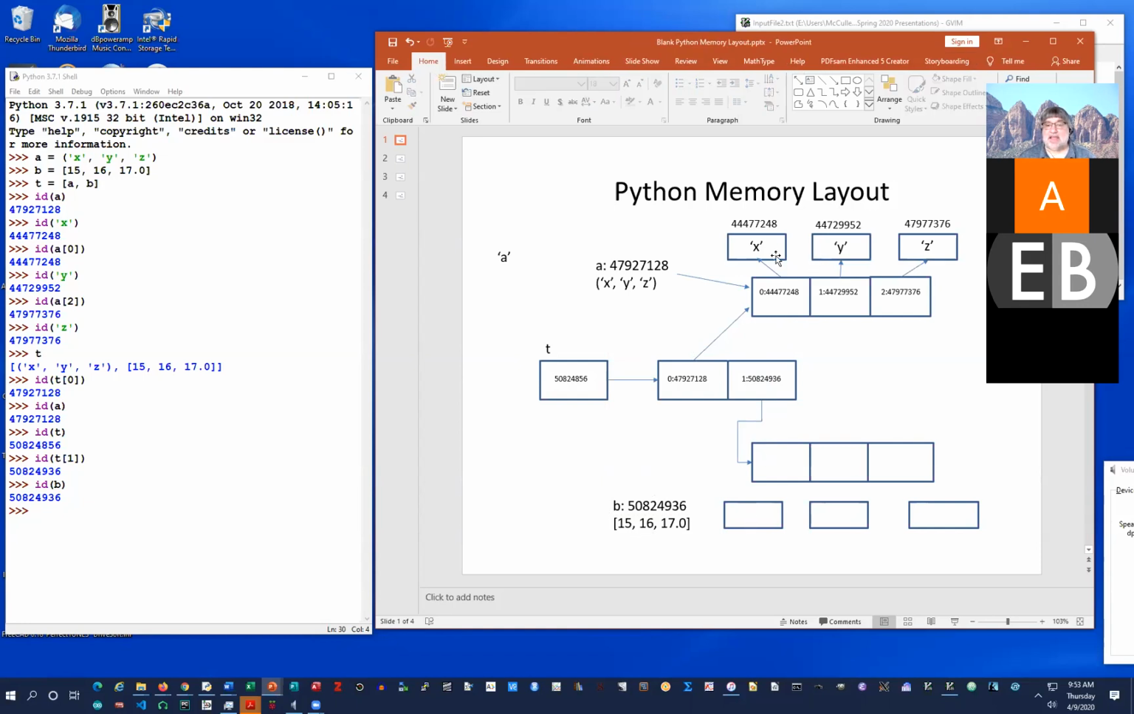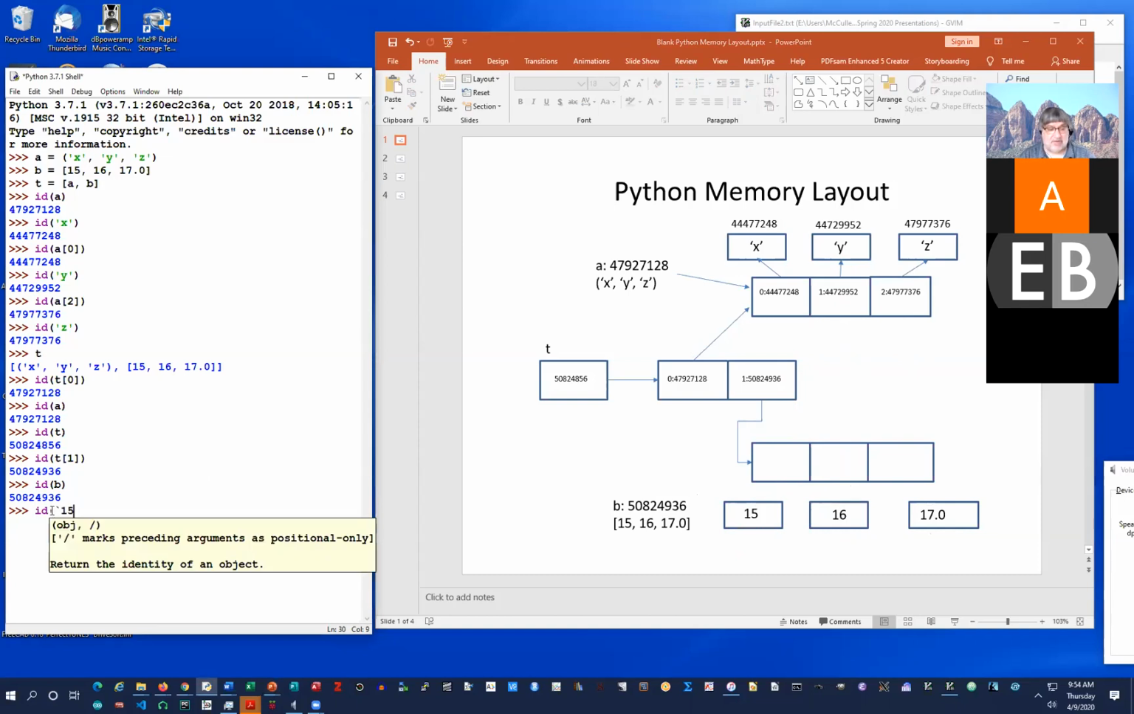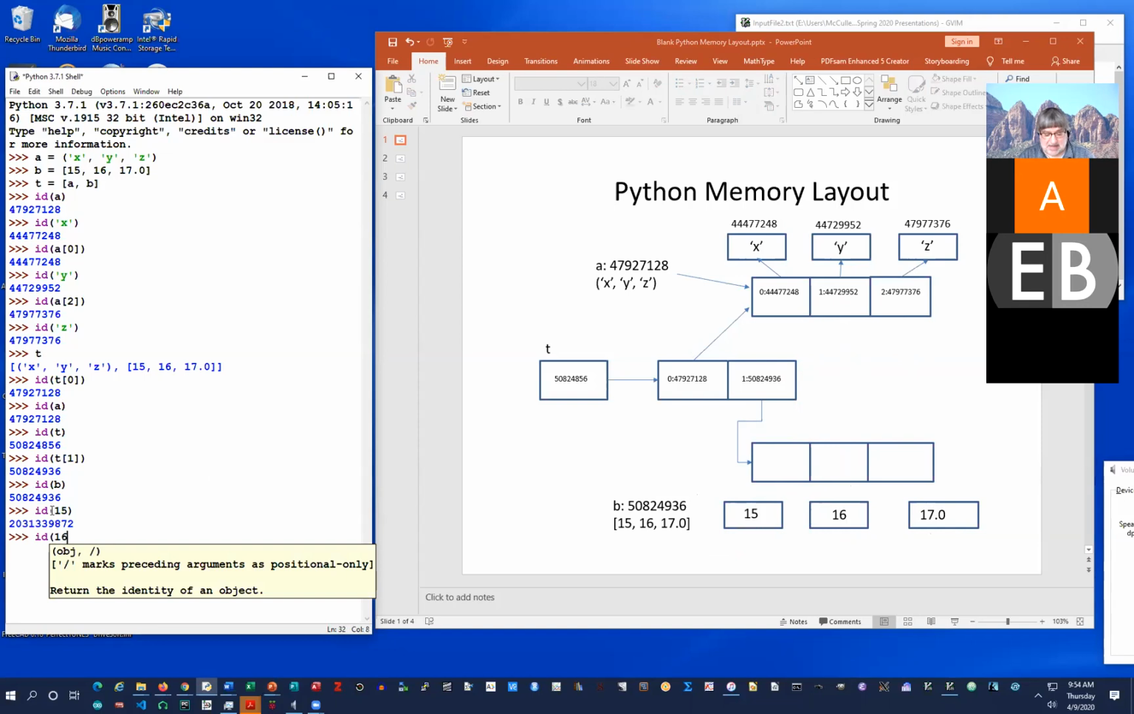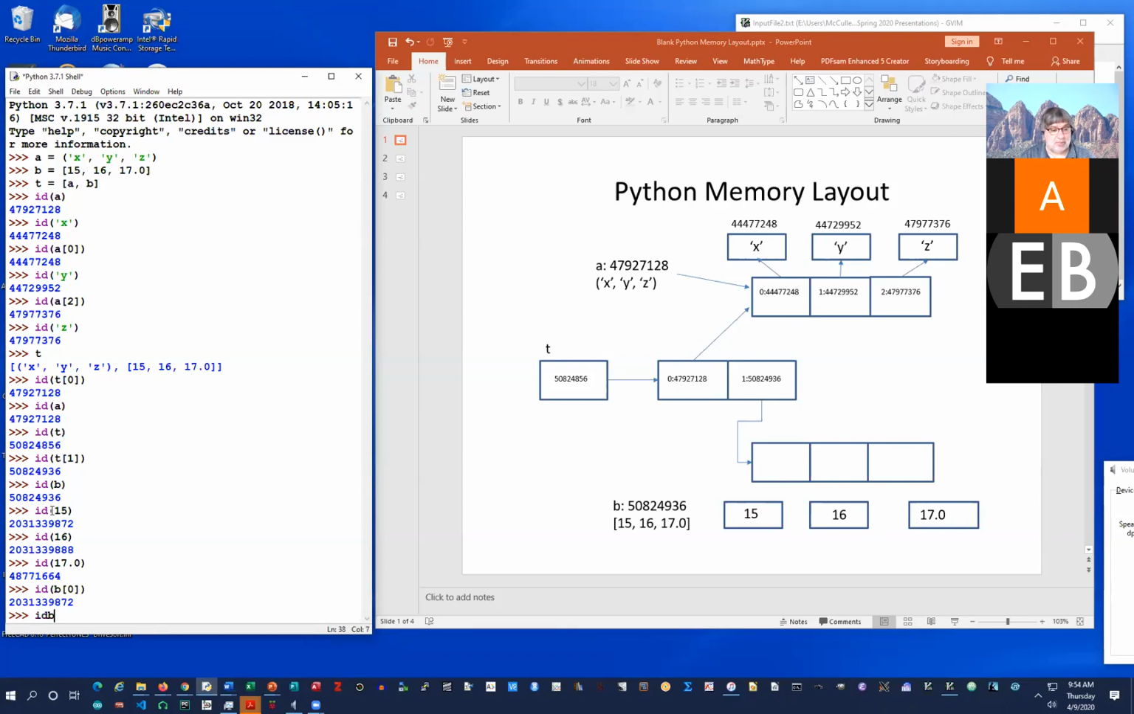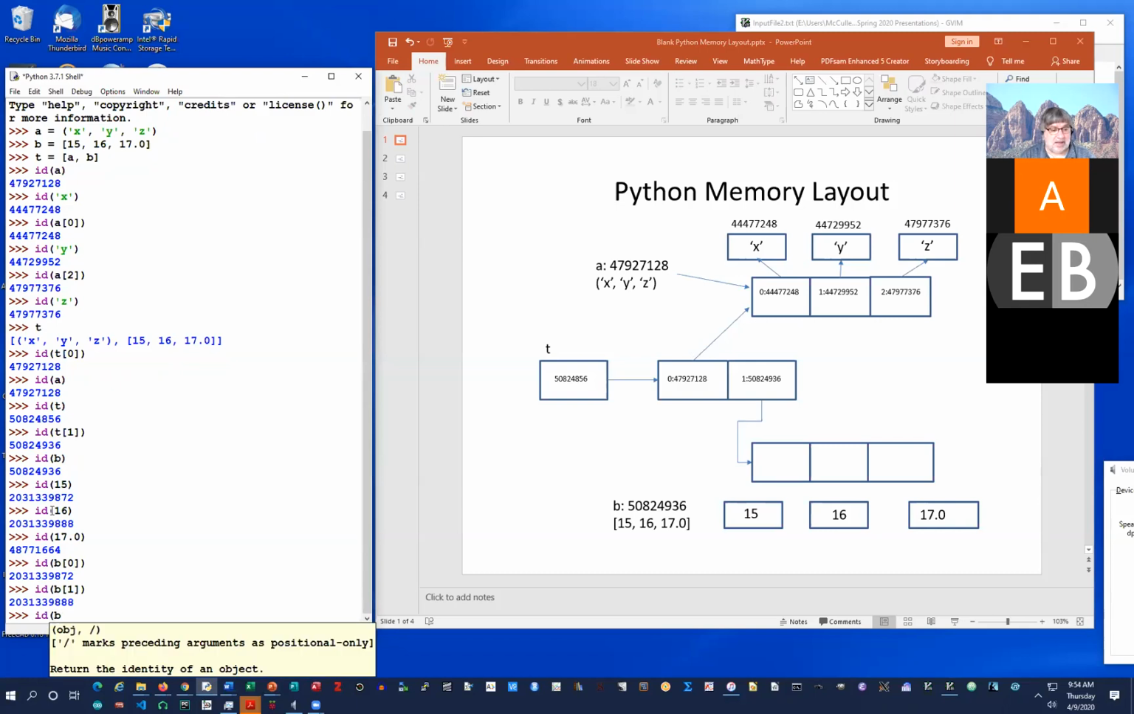So now, if I look at these, I'll take this and I will drag it down here. I'm going to put it here. This is going to contain 15, right? And then this one will be 16. And this one will be 17.0. So 17.0 and then 16. All right, so what's the ID of 15? The ID of 16, the ID of 17.0, right? And then the ID of B of 0, the ID of B of 1, and the ID of B of 2.